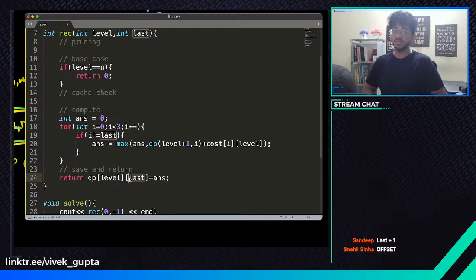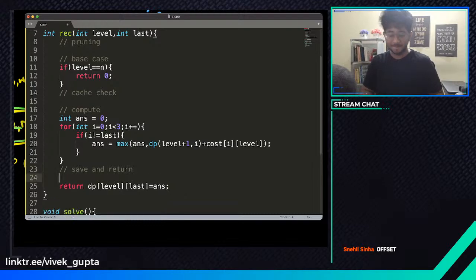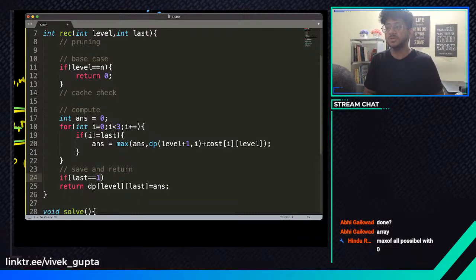Offset, we have learned that in one of the videos. That's correct. Offset is one of the good ideas. There is one very, very interesting idea too. No, done and all, because the index itself is negative. If last equal to -1, return answer.